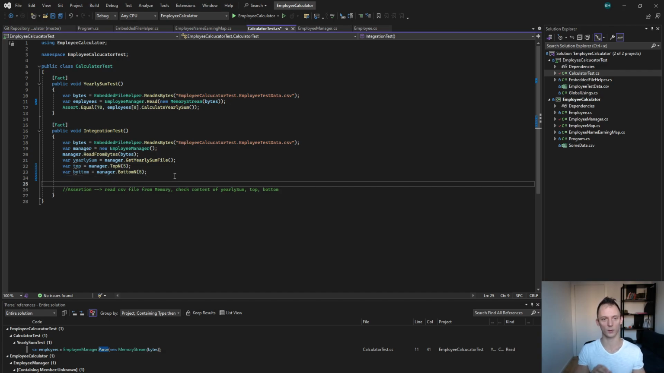So what will we do then? We can actually start asserting. I would need to take a file, first file will be yearly sum, and check its record. For instance, I can check that its yearly sum is actually 78. So how do I do it? I need to read it. I need to read from a memory, from a byte array. How do I do that?